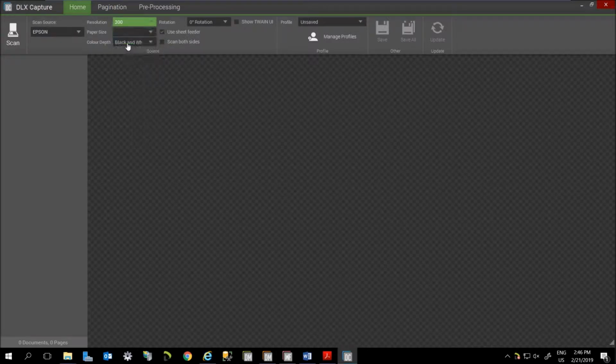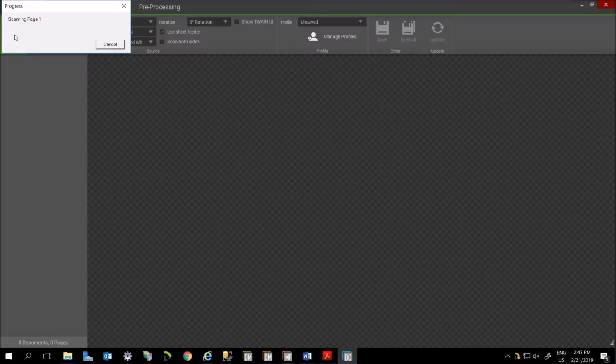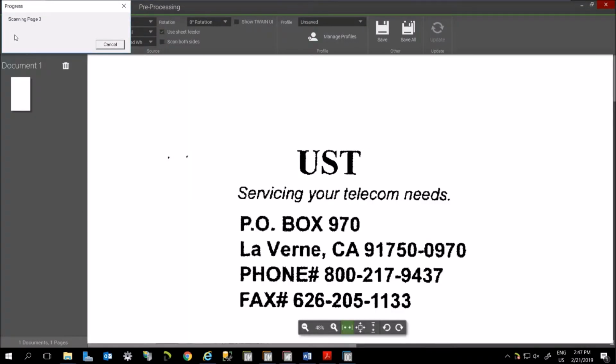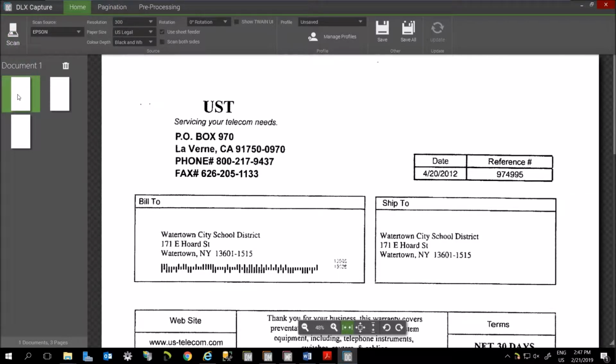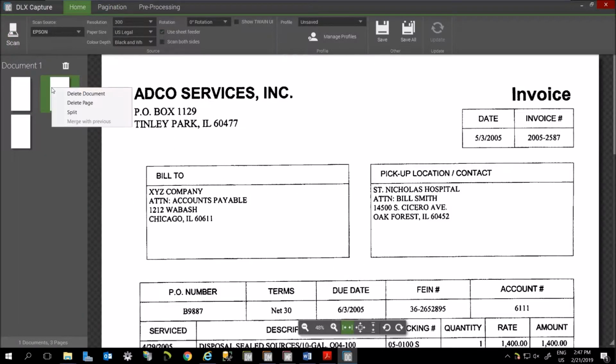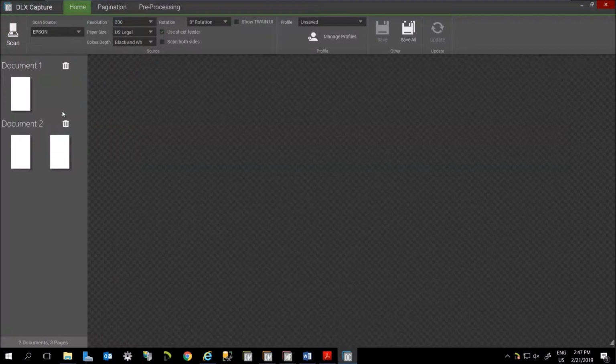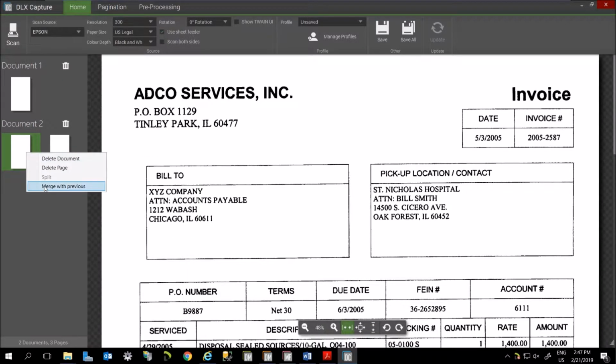I can choose my resolution, my paper size, and whether I want color or black and white. I have a scanner that uses a Twain driver, so any Twain driver can scan directly into our software. I can hit the scan button. I've scanned 3 pages here, and I can simply right click and hit split. If I want to do bulk scanning, or if I've made a mistake, I can merge with previous.